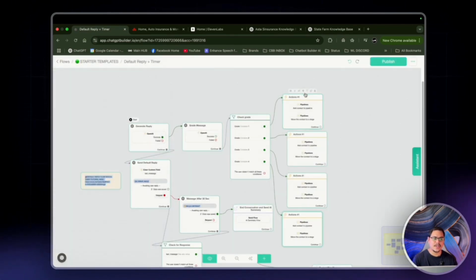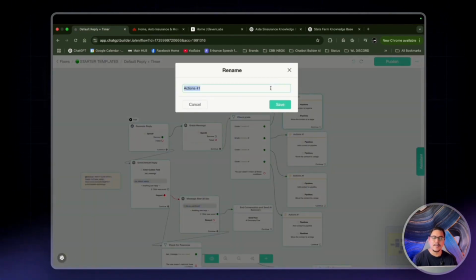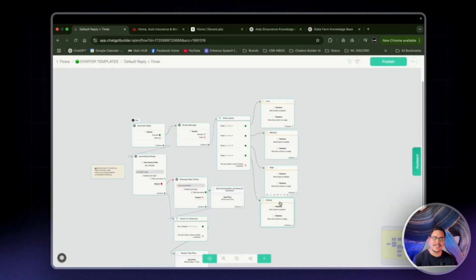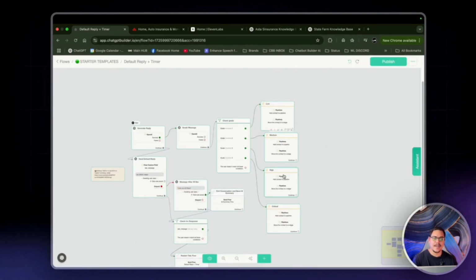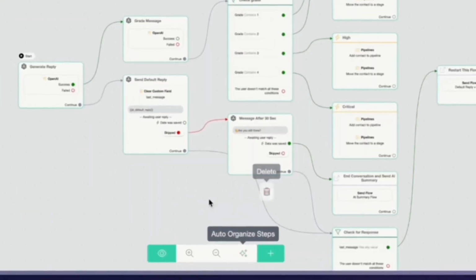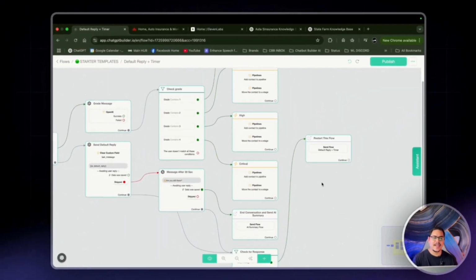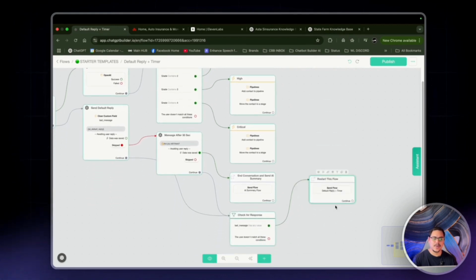Click continue. So I'll just name these really quickly. Do some editing magic here. Boom. As you can see, now we've got low, medium, high, and critical. So let's click this auto organize step, the magic button. And here what we want to do is, I'll just move this one down a little bit.